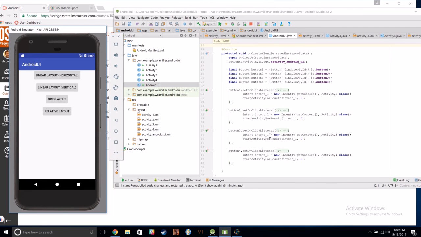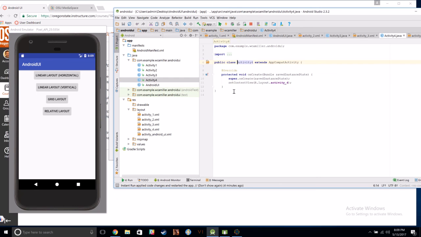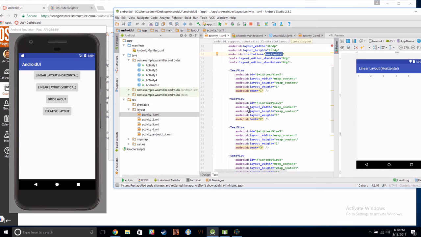I believe I already showed that each one of these buttons has a listener attached to it, a new intent object, and which will take you to each respective activity, which saves the state of the previous activity and displays the layout described in each one of these XML files. And that is about it.